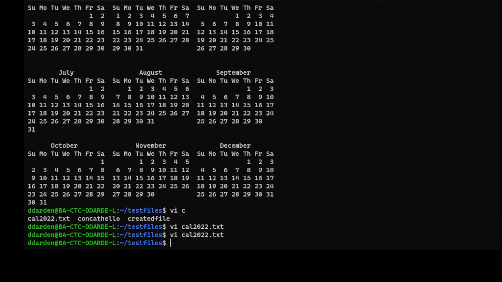So this is just an idea. You just play with the prompt, play with the command interpreter, and enjoy yourself. You'll learn a lot and gain a lot of confidence that way.